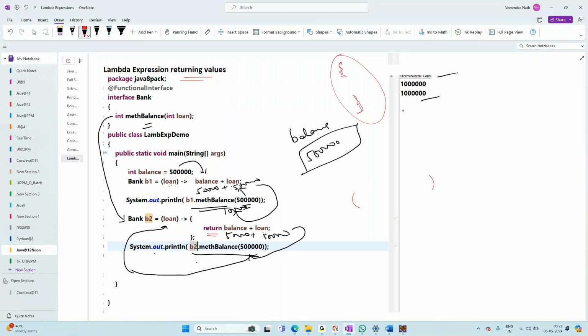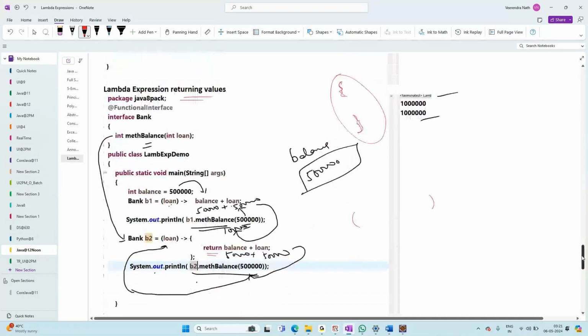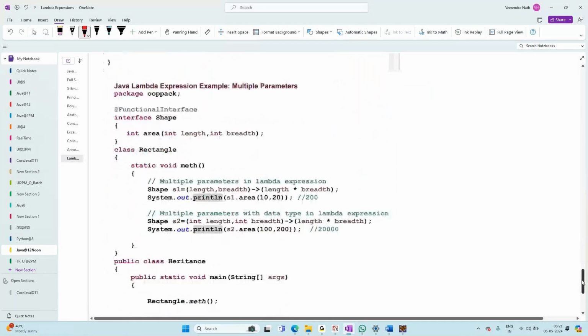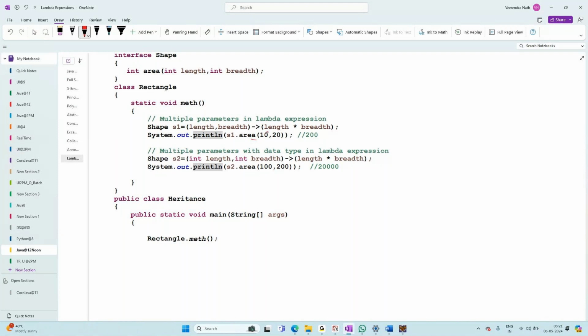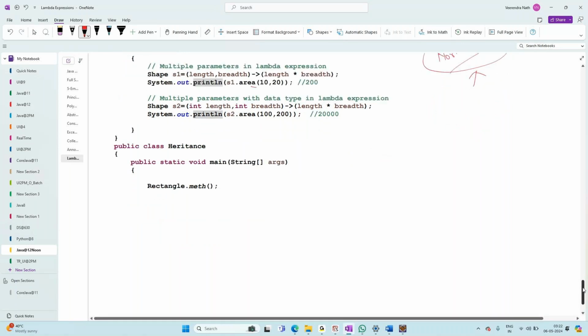Once again, I'm telling you, those people who did not attend the last session, please go through the video once again clearly. Then you will easily understand. So then we have multiple parameters, length, comma, breadth. So area 10, comma 20. As I told you, no need of any return keyword or anything. Directly you can use. But first of all, you need to have the idea on normal methods. If you don't have idea on normal methods, I want you to go back to the video of Ravi sir, who has taught you that method. Please go back there and get the understanding of that. Then come back.